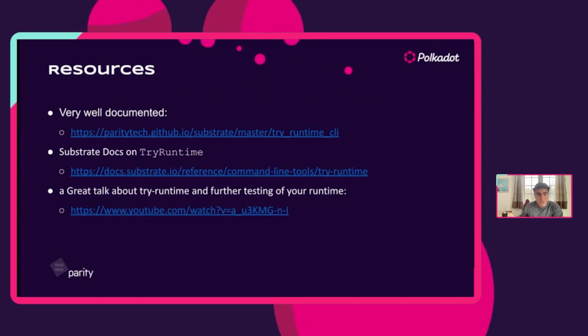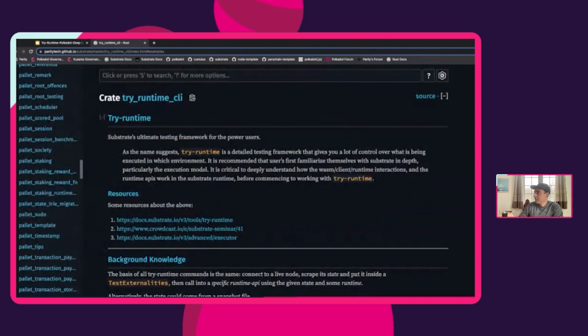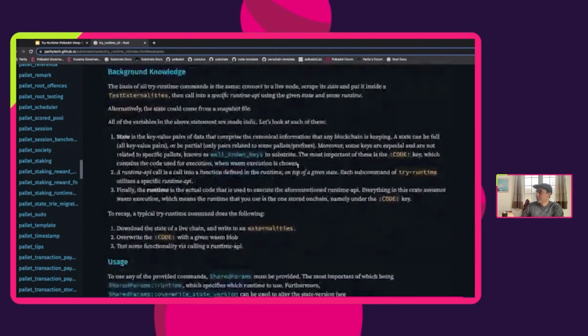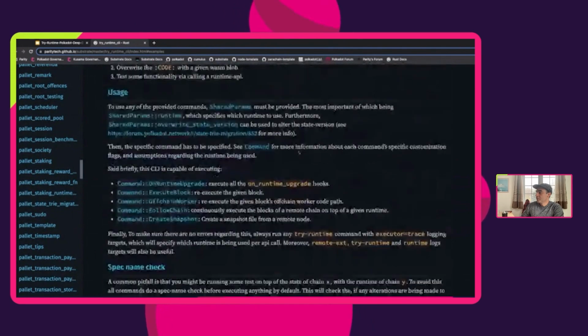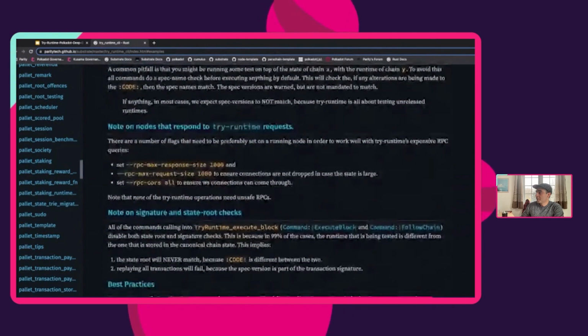So let me just show you the doc. This is the try-runtime CLI in the Substrate Rust docs. I really recommend it. It's a great resource, and you can see it has a lot of the information that we covered, and it's thoroughly documented. So it's a great starting point. And oh, here are the RPC flags that I mentioned.